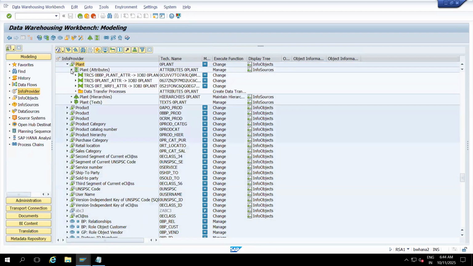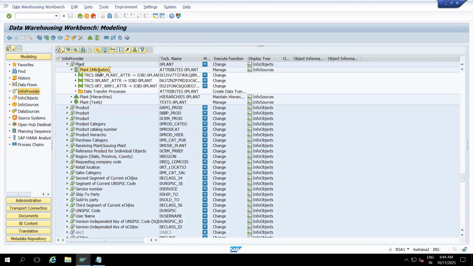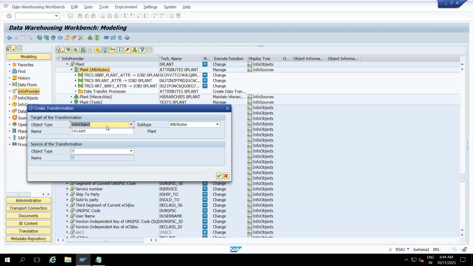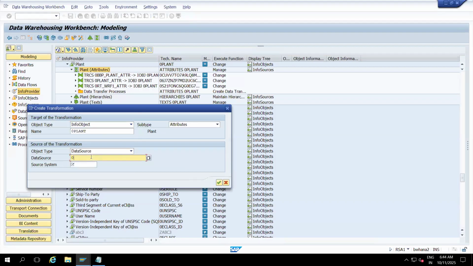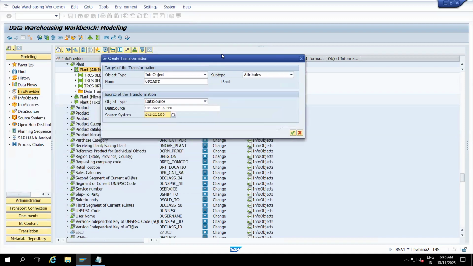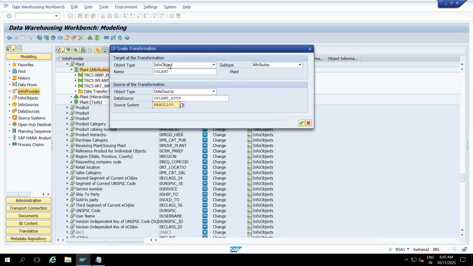Okay, I'm loading data from the database. Let me create the transformation. Data source: for plant, what is the data source? ATR. Okay, I'm taking data from S4 HANA. We need to select the source system. Daily we are working on this topic. Like this, I'm loading data from the data source to the InfoObject.